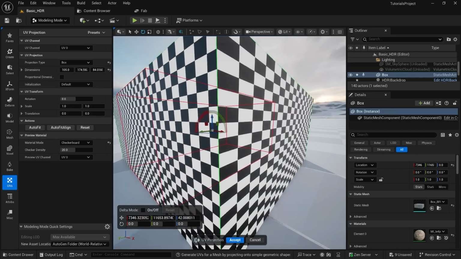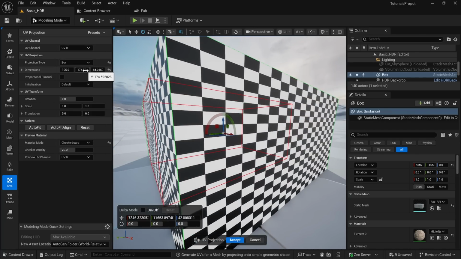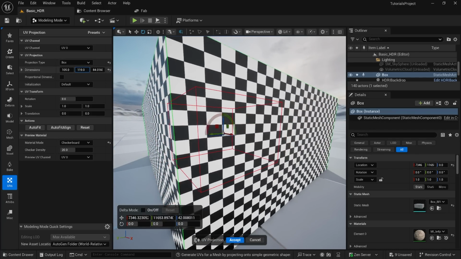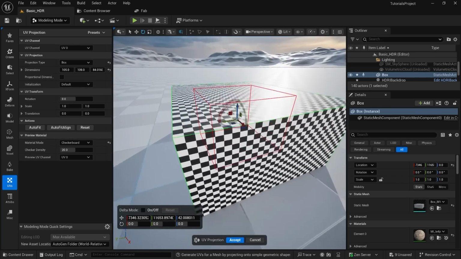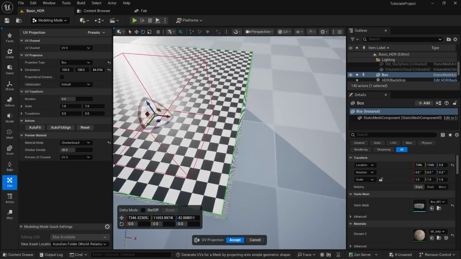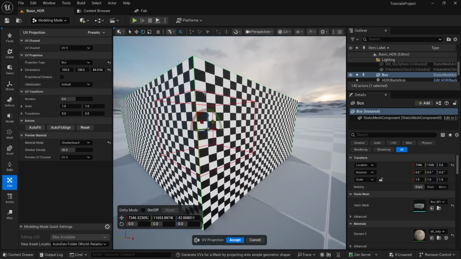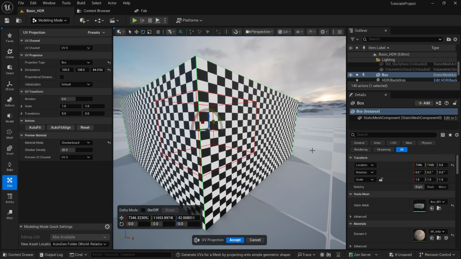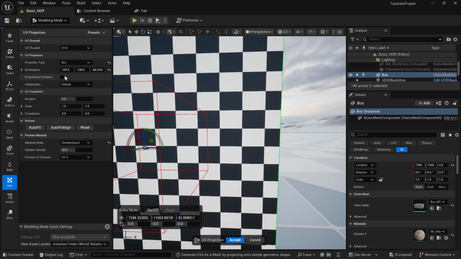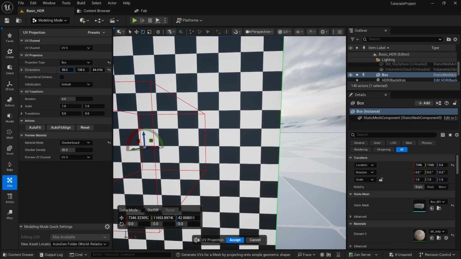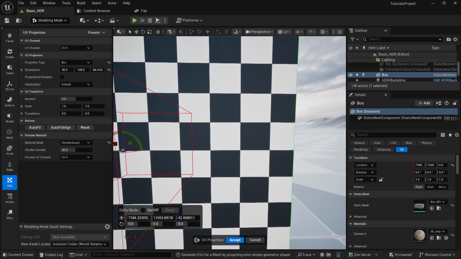There you go. That's one. And we're gonna go for the other one. That's two. That's great. So everything looks nice and square. The top looks pretty good to me. You can also use proportional dimensions and it will try to do it for you. But for me, this looks okay. So if we go for a little bit like this, that's all right.